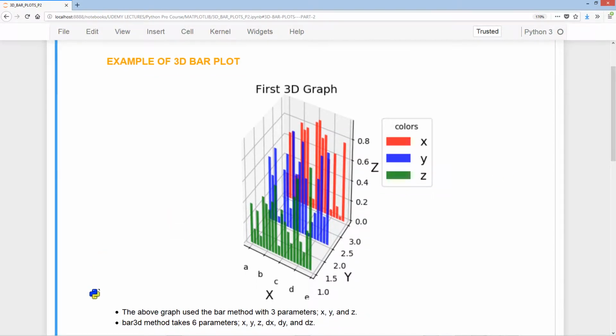What we have is, the above graph used the bar method with 3 parameters, which are x, y, and z, whereas the bar3d method takes 6 parameters, at least minimum, of x, y, z, then dx, dy, and dz. So the x, y, and z are for the positions of the data, whereas the dx, dy, and dz are for the dimensions of the data.